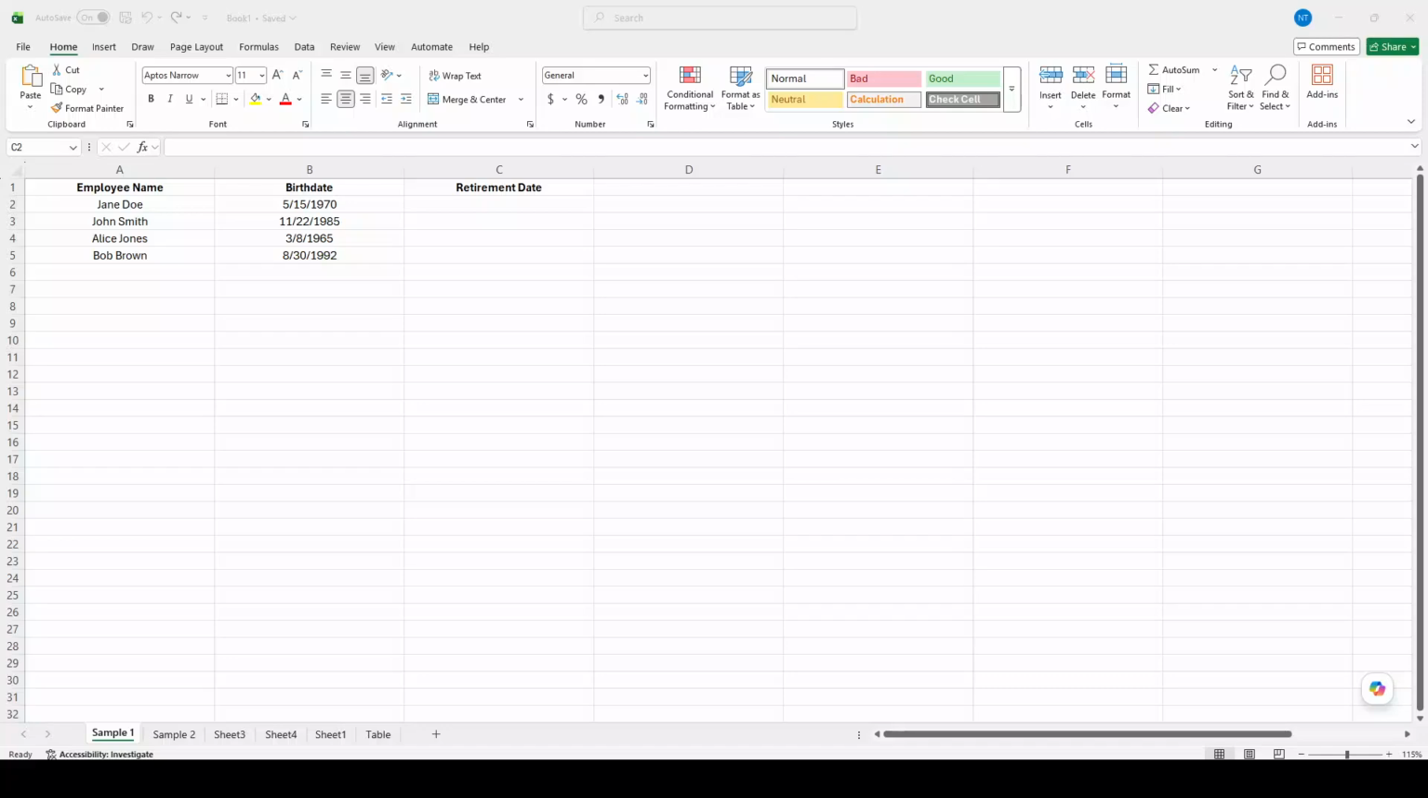In today's video, I am going to teach you how to calculate retirement date in Microsoft Excel. This method is useful when you want Excel to calculate an expected retirement date based on a retirement age of 65. Instead of counting years manually or trying to work out the date yourself, Excel can do the calculation for you with a simple formula.